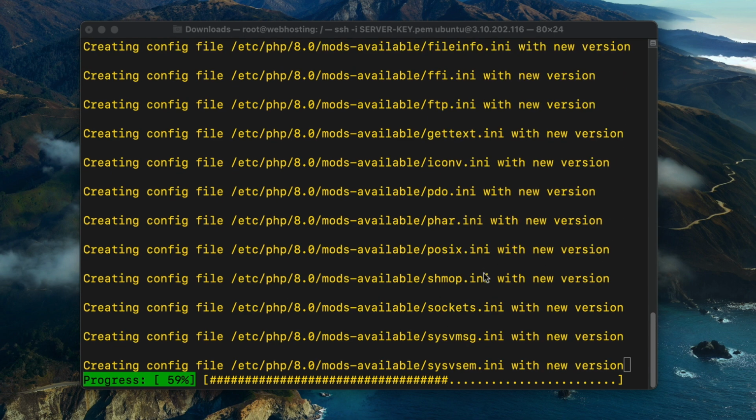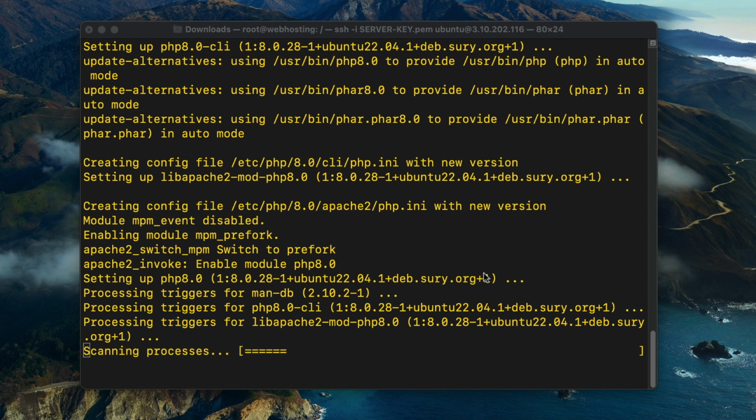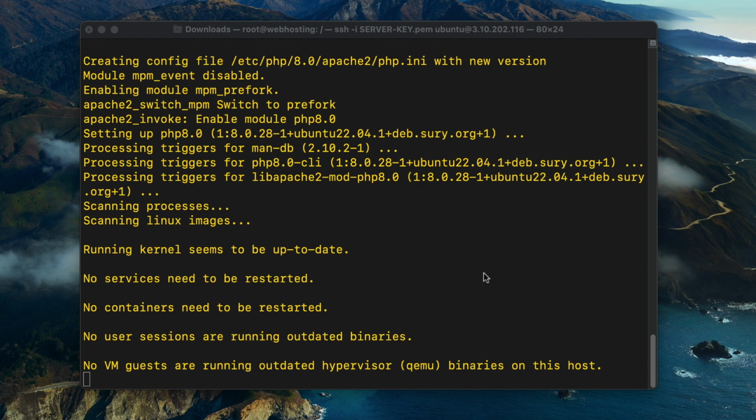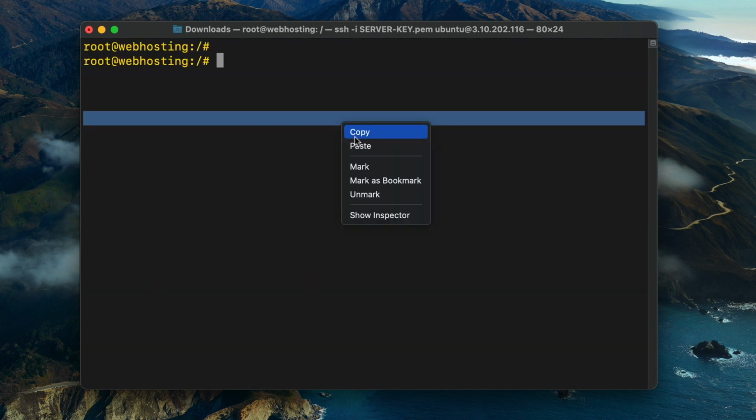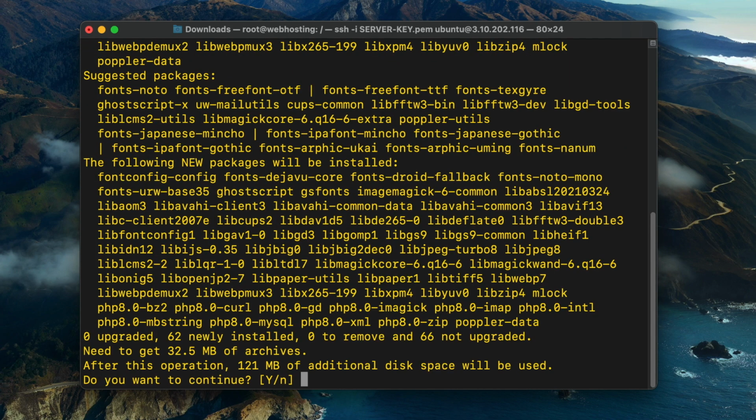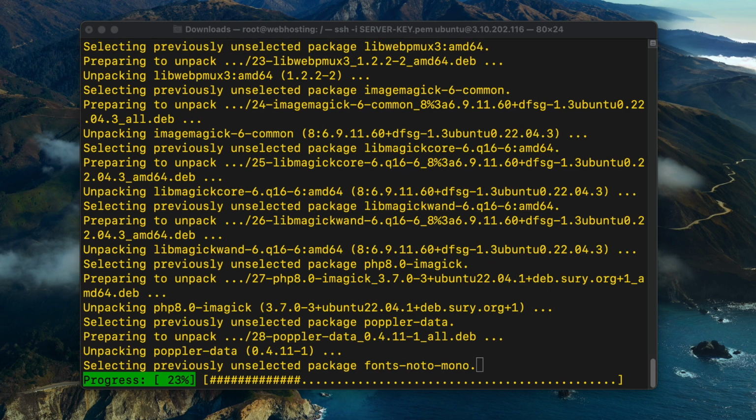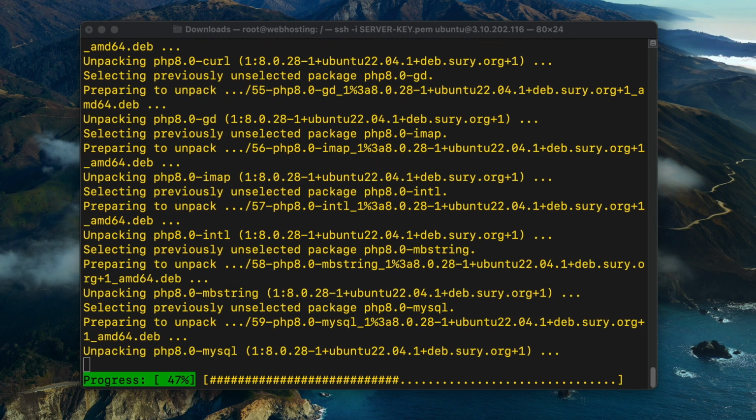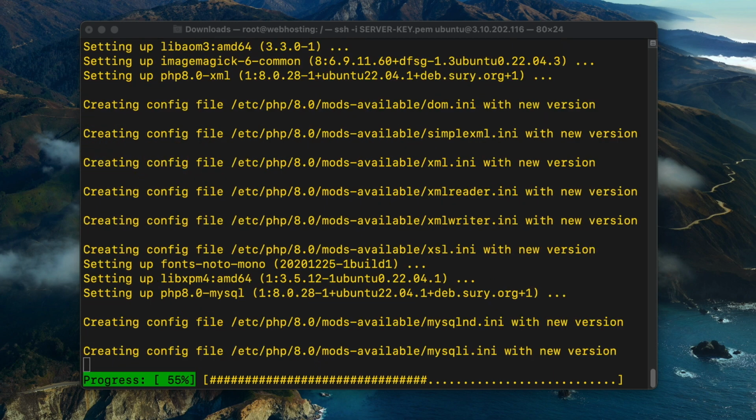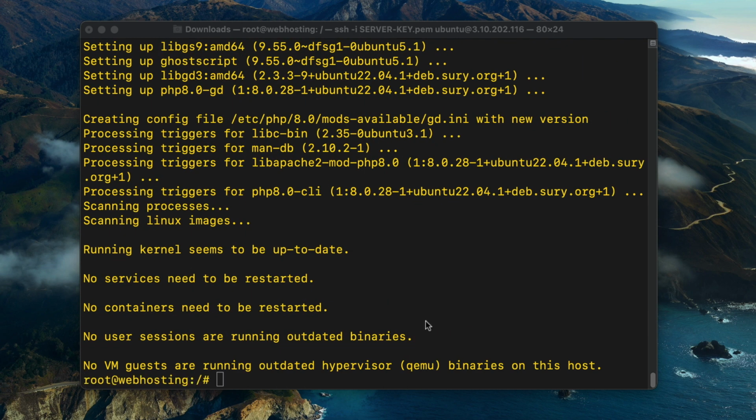Once that's done, we're going to install the needed PHP dependencies. Alright, so run the command clear so that you can see the command line interface a bit more clearly. And then copy and paste the command for installing the PHP extensions. Enter Y to confirm and press enter. As you can see, we've successfully set up the LAMP stack. We've installed Apache, MariaDB, as well as PHP.